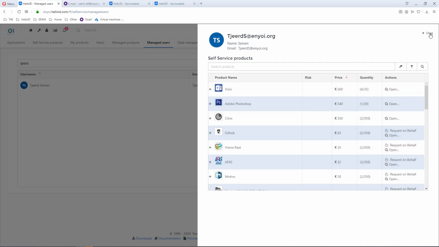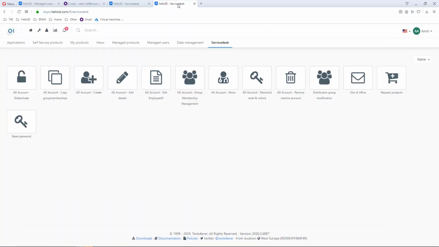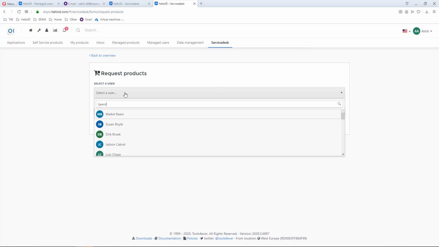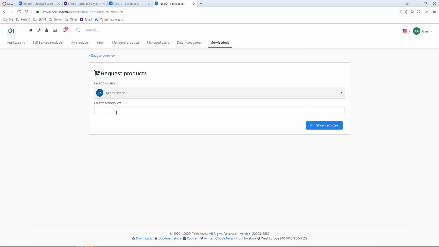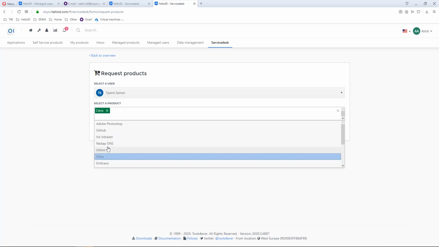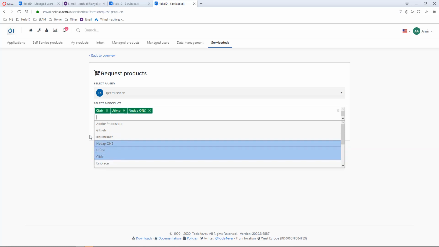If I want to have more flexibility on how to deal with this, of course I can use this screen, but of course it's out of the box and fixed. But I also have this option here, request products. And here I can also select Cheered. And here I can request products for Cheered. So I can say, okay, I want to select, request those products.